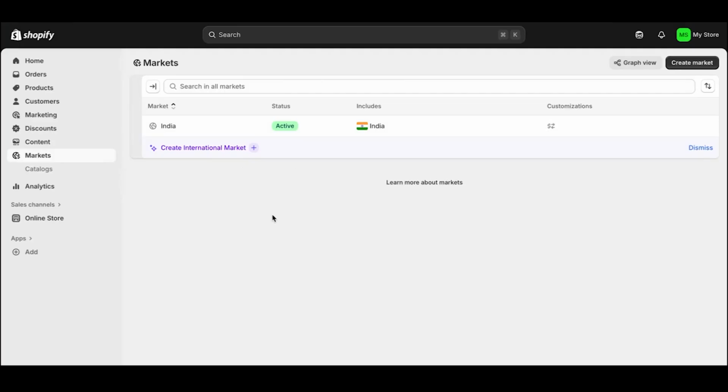From here you can add up to 50 markets and customize each with its own pricing, language, and checkout experience. To do this, all you have to do is go to settings and then find Markets, or it will also be shown here as a separate tab itself. So click on this Markets section and you'll be able to see this. Now here you can create or add your market.